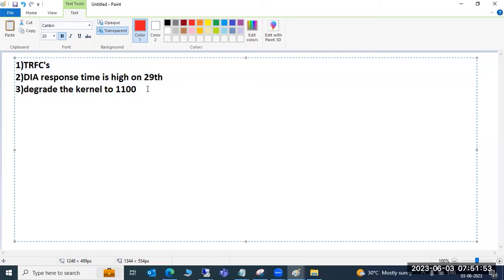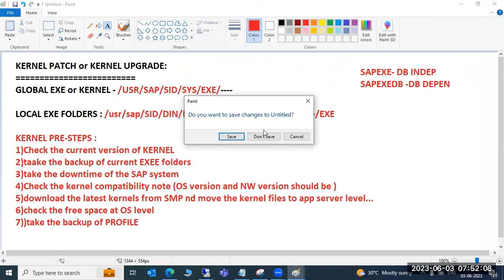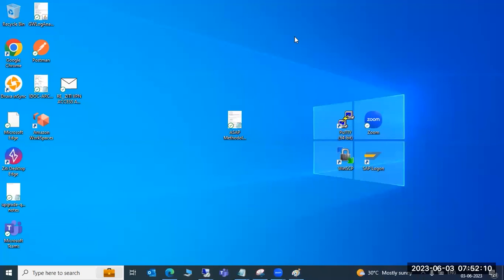Once your downgrade is done, then again perform the upgrade to 1200. Same steps you have to follow. Okay, this is your assignment for today. You need to complete all these steps. Any questions? Let me know.